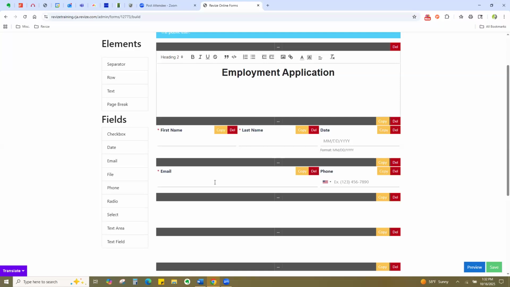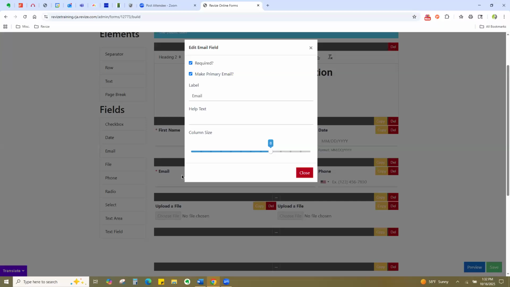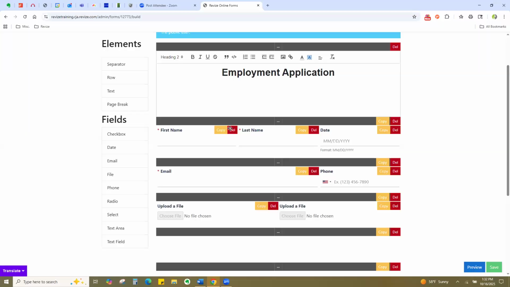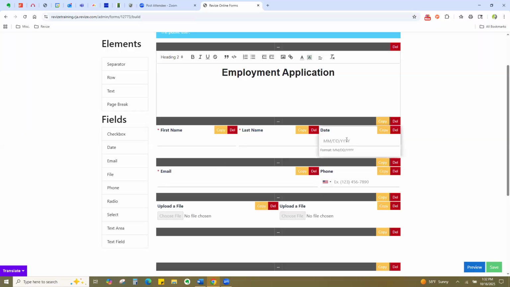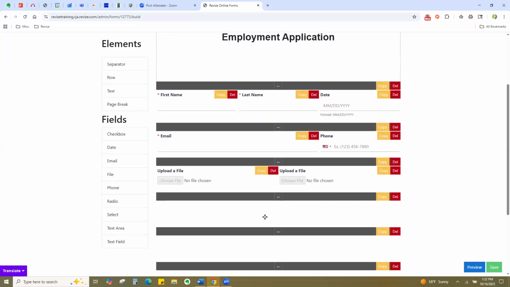Other thing that's real important when building your forms, there are certain fields that are for certain functions. So in other words, date is date. You can see right here, it has a little month, day, year. Phone is phone. File is file. If you need them to upload 2 files, then you need 2 of these. And then most important, email is email. So you don't want to use a text field and label it email and expect it to work the same, because it won't. So email is email, phone is phone, date is date, file is file.